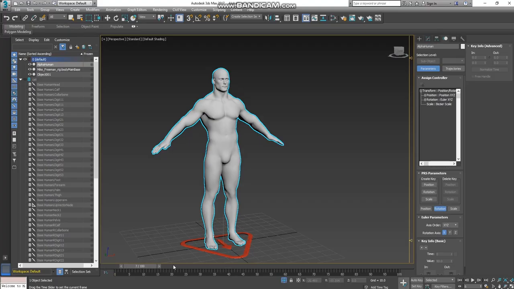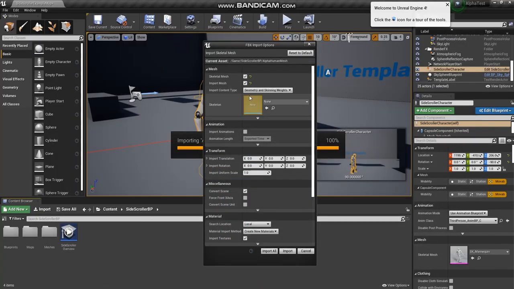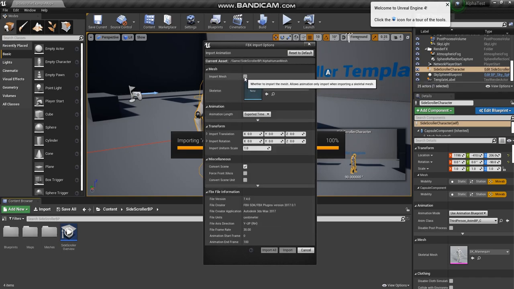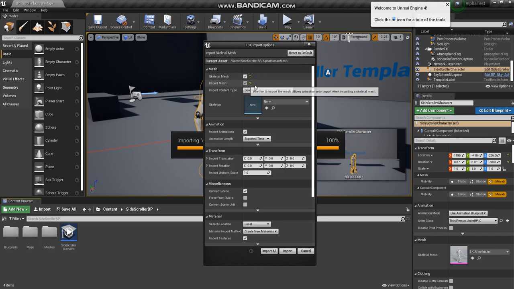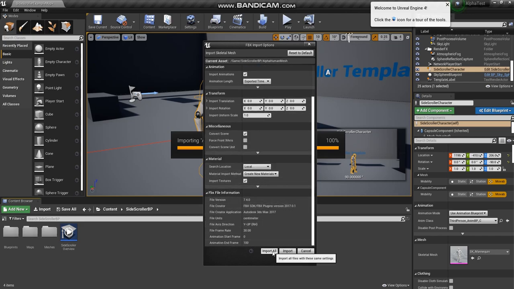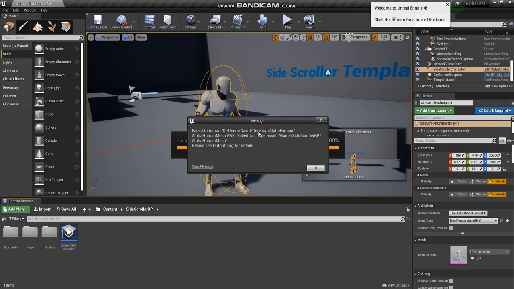So right now there's no animation on them. We're just importing the T-pose. You want to import the mesh and import the skeletal mesh. In the future, when you're importing more animations, you want to uncheck importing the mesh because it already has the mesh and it doesn't need to create another one. So right now we're just doing this, and animation doesn't matter because there is no animation. So just click import all, and it failed.